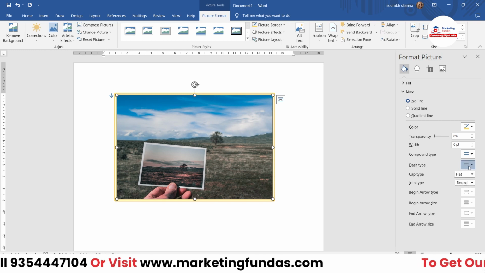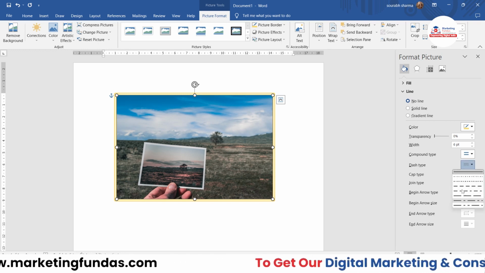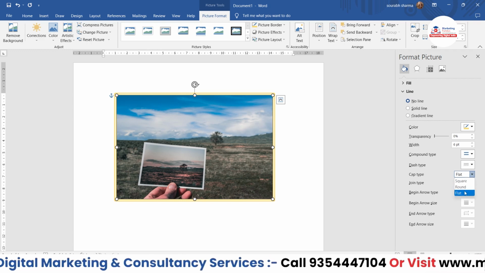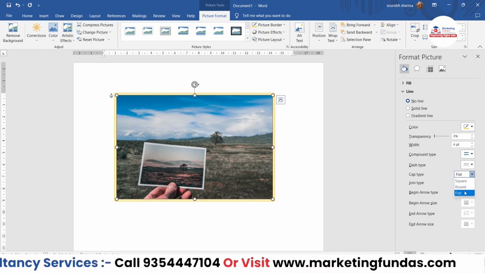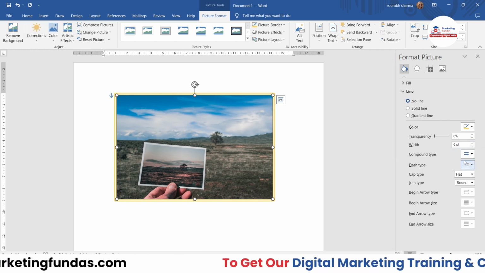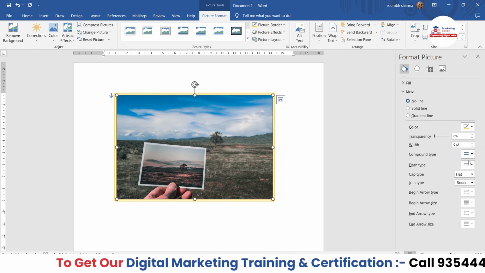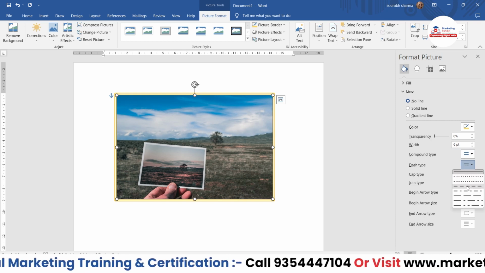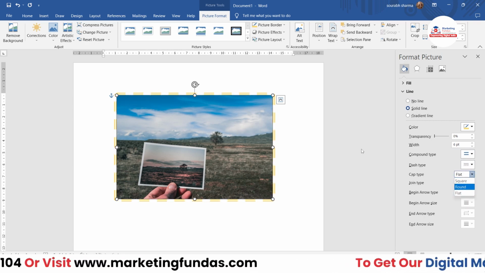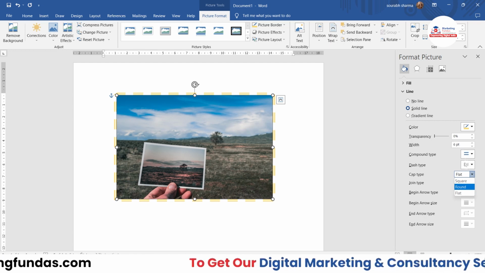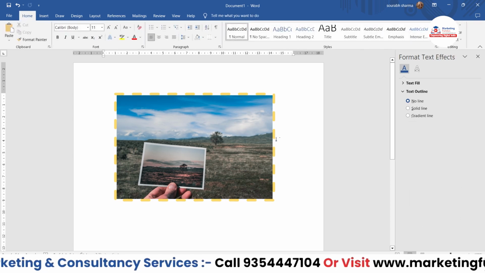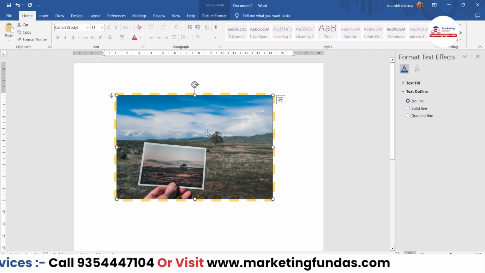Then we have dash type. As you know, I've already shown you the dash types. Then cap type, we have flat right now. Cap is basically the edges of your line. Right now there is no edge, but if you apply different kind of dashes over here, then you'll be able to see the cap type, right? So we have to increase the size so that you can see. Let me do this. Now you'll be able to see the difference, right? So this is the difference. I hope you understood.